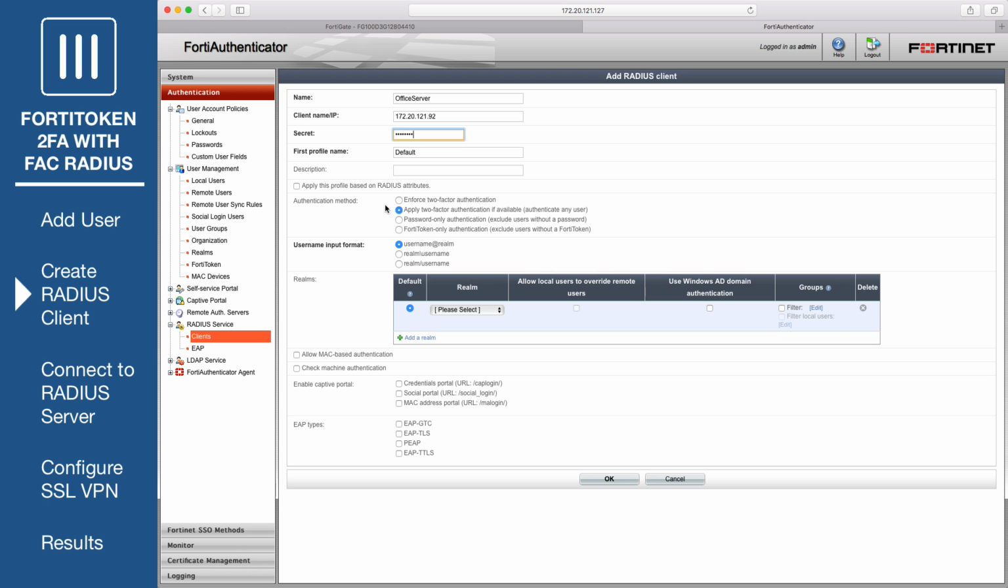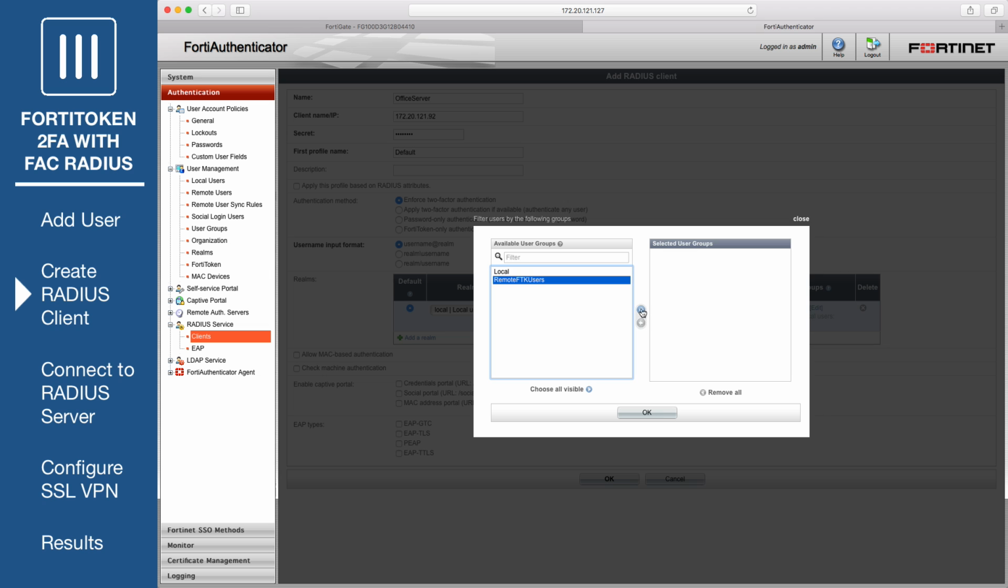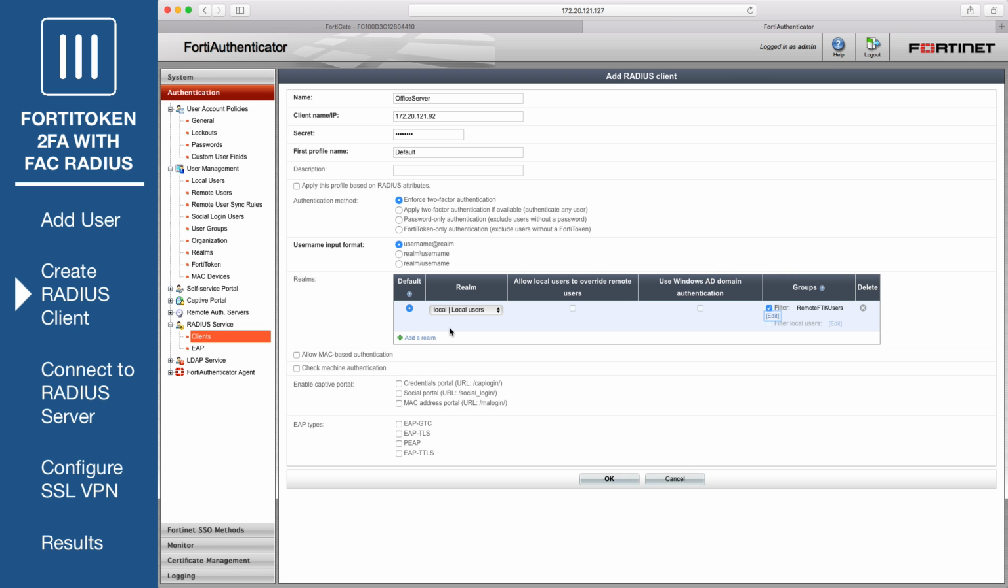Set authentication method to enforce two-factor authentication. Set realm to local, and add the user group created earlier to the group's filter. Make a note of which username input format you select, as the user will enter this format when they log in through the web portal.